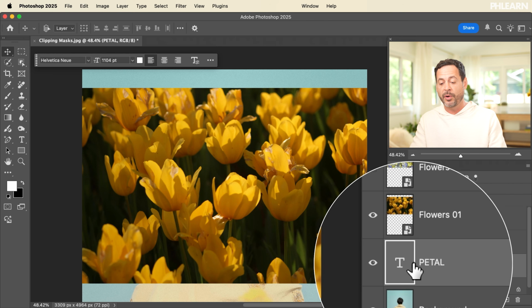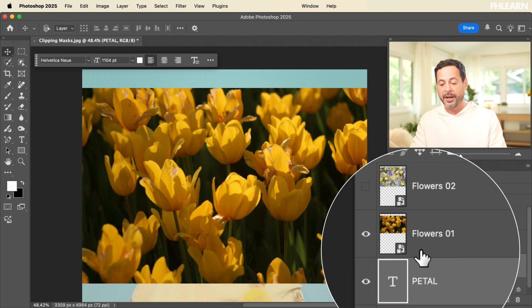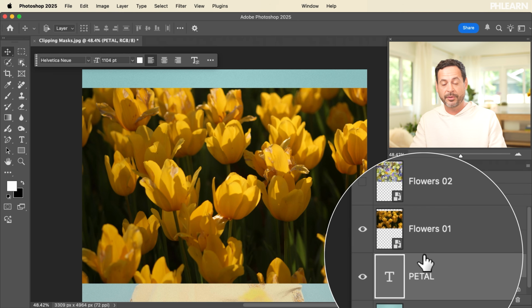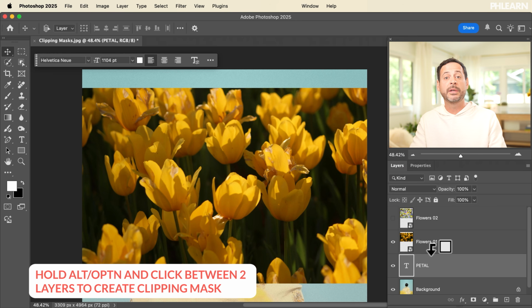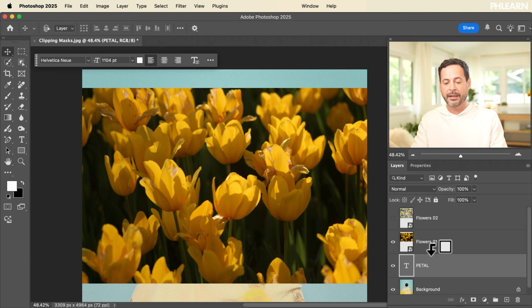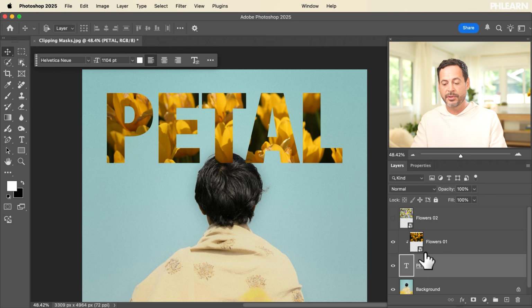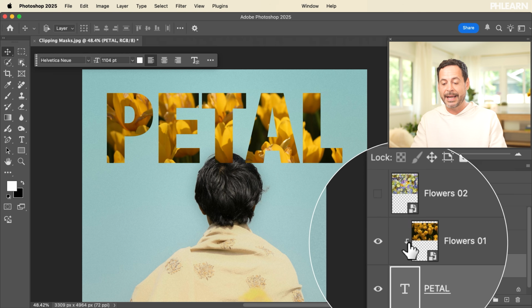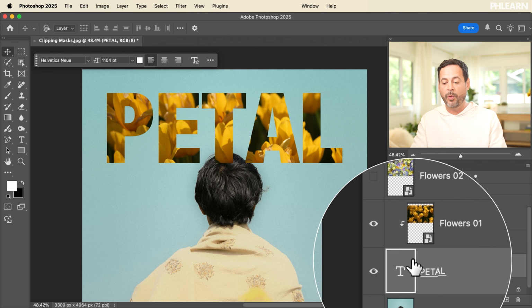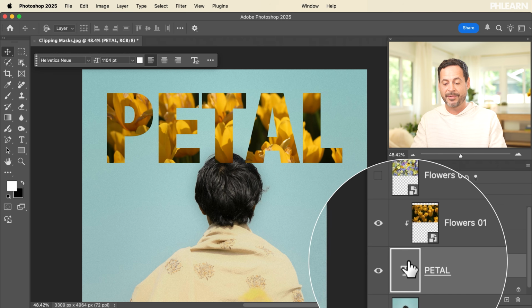Basically, if you have your underlying layer and you want the layer right above it to be visible only where the underlying layer is visible, you can hold Alt or Option and simply hover in between both layers. You're gonna see this little down arrow with a box. I'm gonna go ahead and click on that, and as soon as I do, you can see this layer now moves over to the right-hand side. We have a little down arrow, and now this is visible only where my text is visible. And that's all you have to do to create a clipping mask.